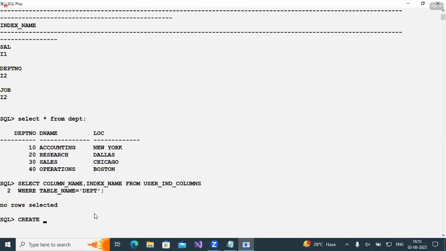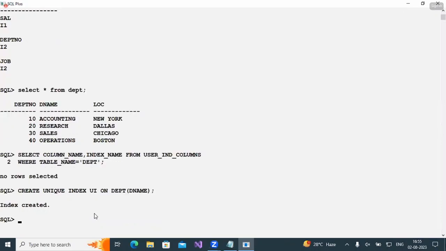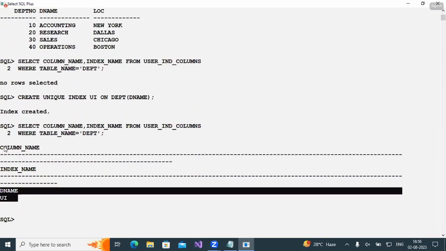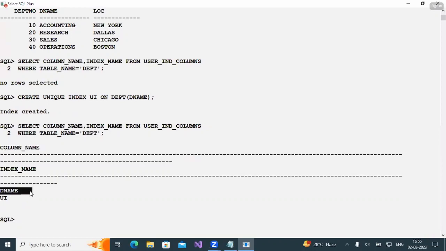Now I'm creating one index. Which index am I creating? Create unique index UI on DPT of the dname column. So the index is successfully created. Let me see whether the index is created or not. What is my column name? Department name. What is the index name? UI. So after the index, what is the unique index advantage now?